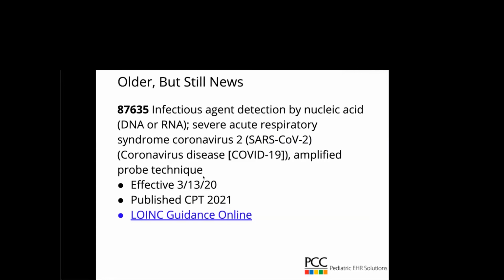So in addition to the CPT codes that have to be reported, if you're using PCC EHR, you know that in order to make proper use of the laboratory component, the lab orders and results, you need a corresponding LOINC code to identify it and for purposes of receiving results, and in some cases for printing or sending lab requisitions.